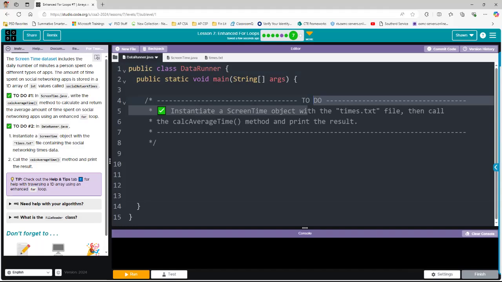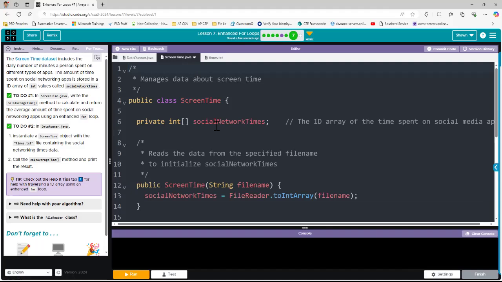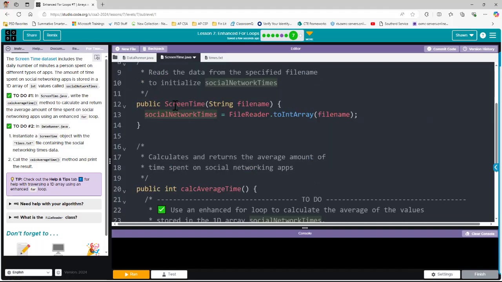Yes, we'll do the stuff with the text file and whatever. I'm going to look at the times.txt file. These are all the screen times of various people they sampled. Cool. In minutes, presumably. The class ScreenTime.java creates you a one-dimensional array of all integers called socialNetworkTimes. And it's going to have a constructor.